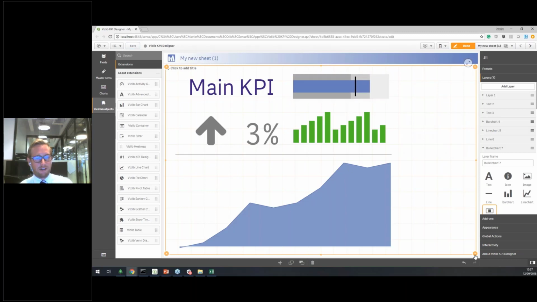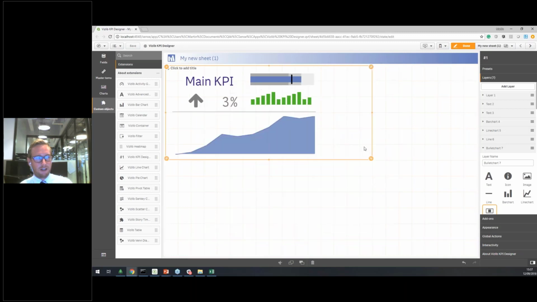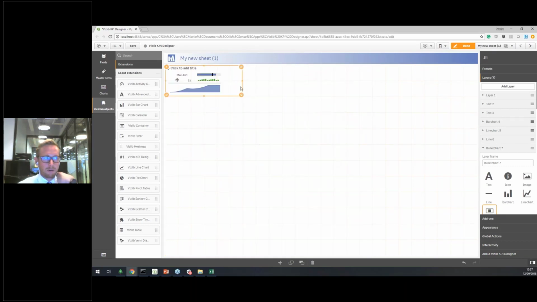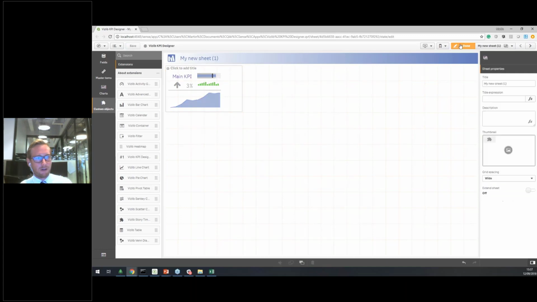And the cool thing is that it's responsive. So you see, it's changing according to available screen size. You don't have to worry at all whether you're using this on the iPad and so on. So with this, we can create some really funky and cool, amazing KPIs.